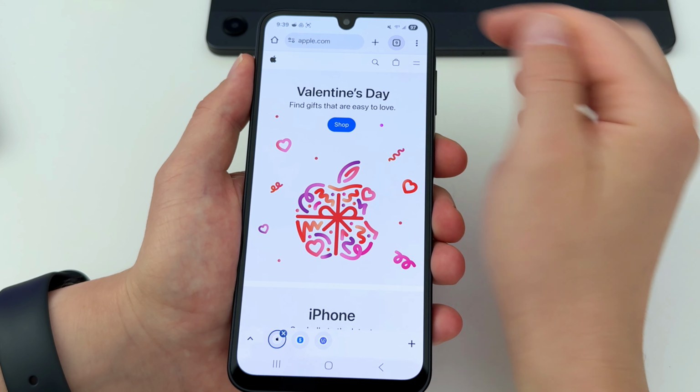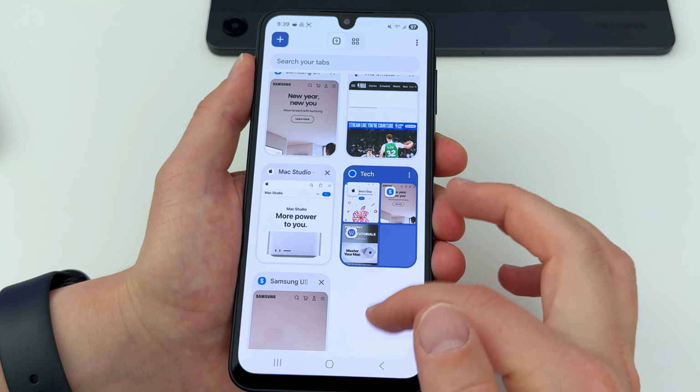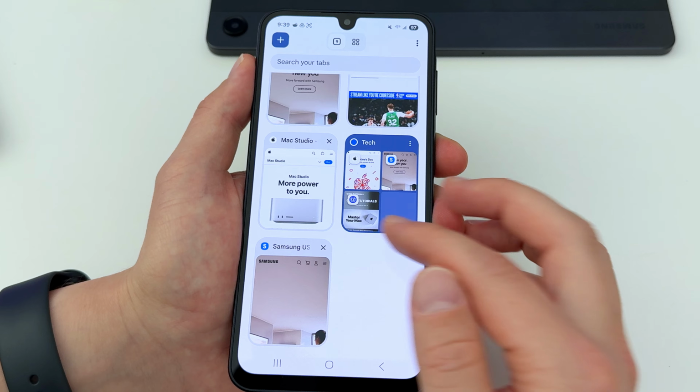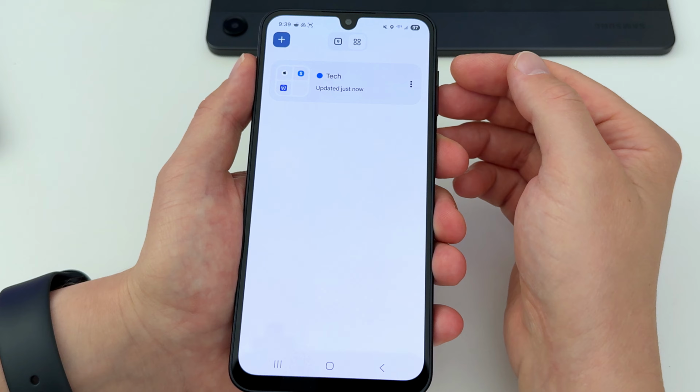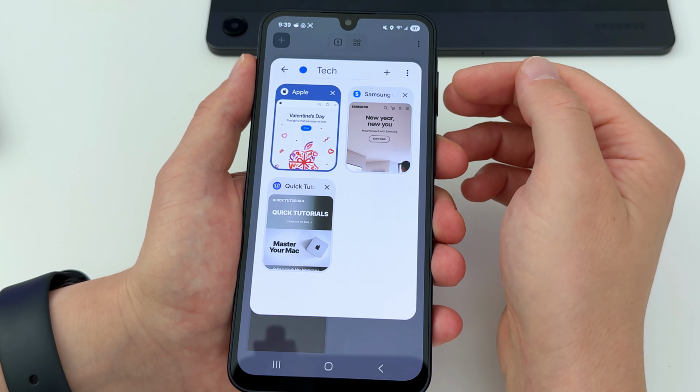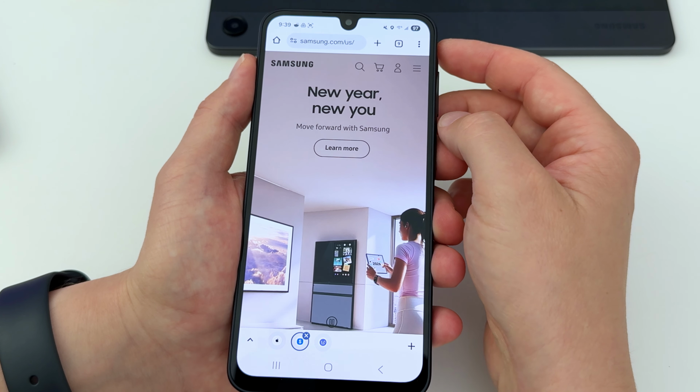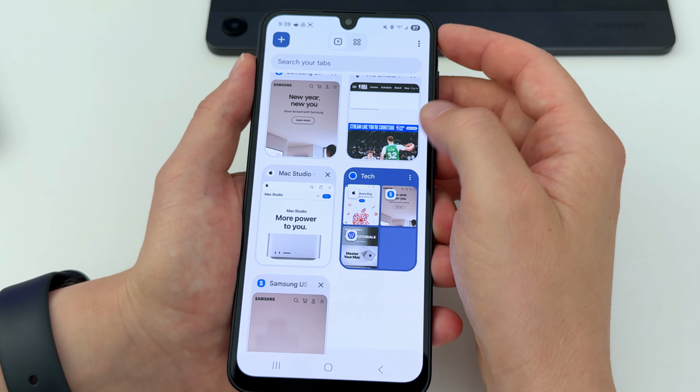If I use the controls on the top of my screen, it'll view my regular tabs as well as my blue group that I just created. Or I can tap the switch in the middle and only view my tab groups, which I can then access here and open any tabs that are included in that group.